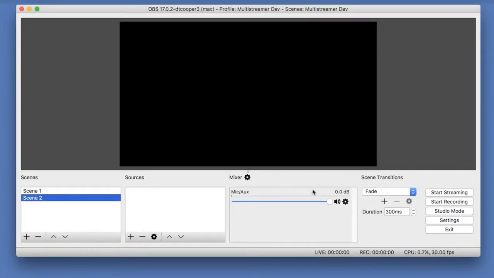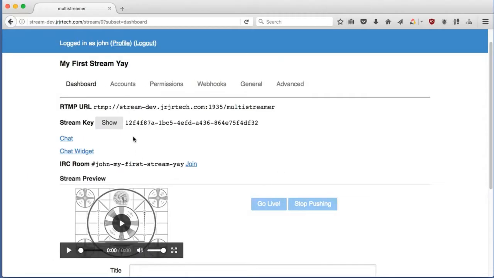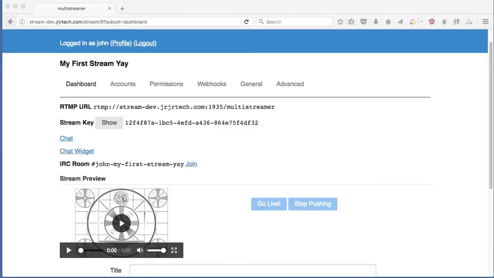And so that's how you create a stream, and also how you set OBS up to connect to that stream. Right now we still don't have any accounts on this yet. So if we were to start streaming, all that would happen is the stream preview would start showing things. Okay, so we've made a stream and we've pointed OBS at that stream. So our next step is to go ahead and start associating accounts with the stream.